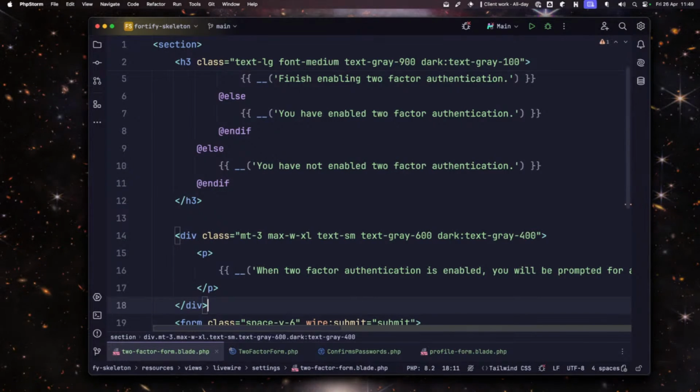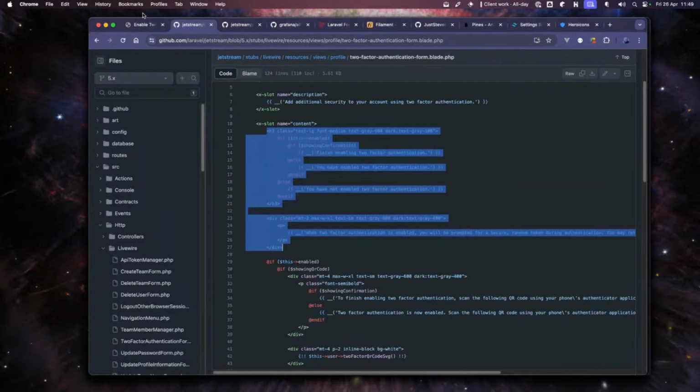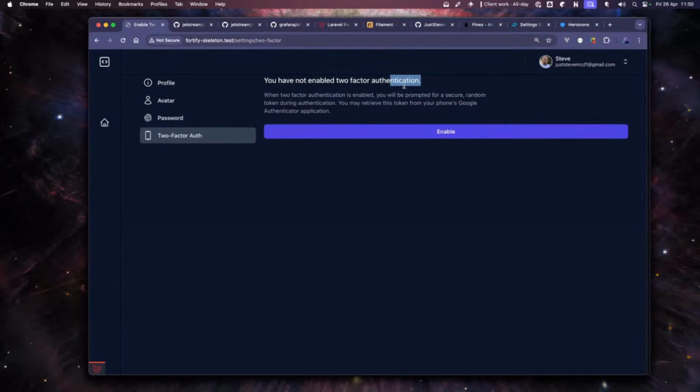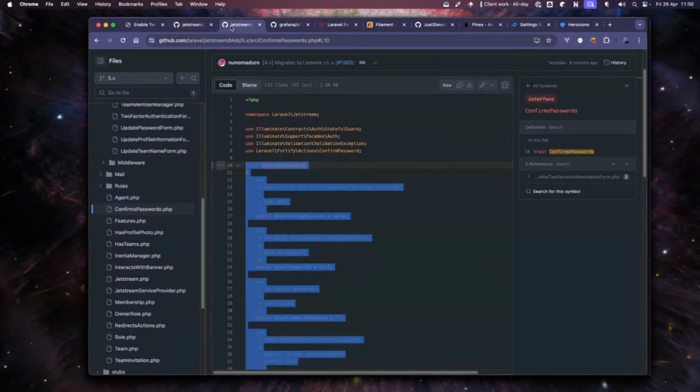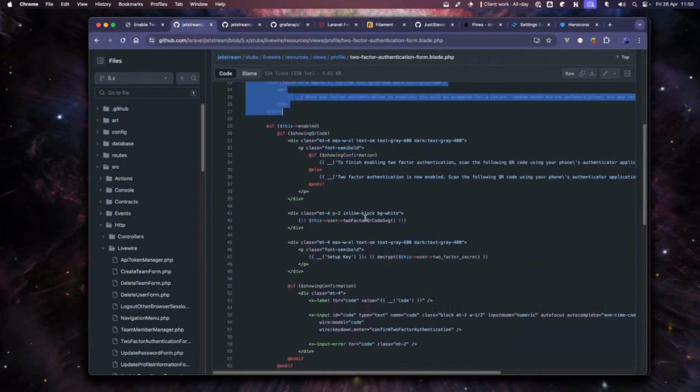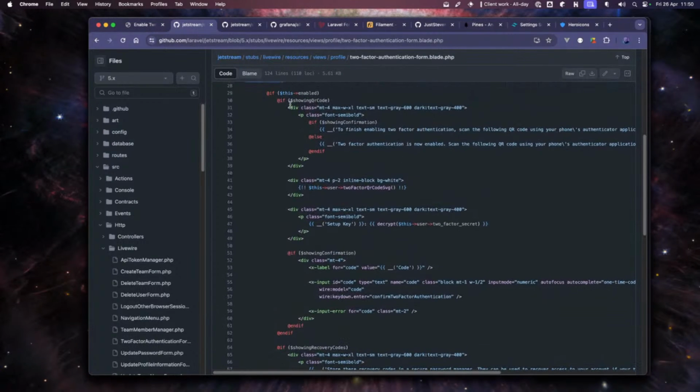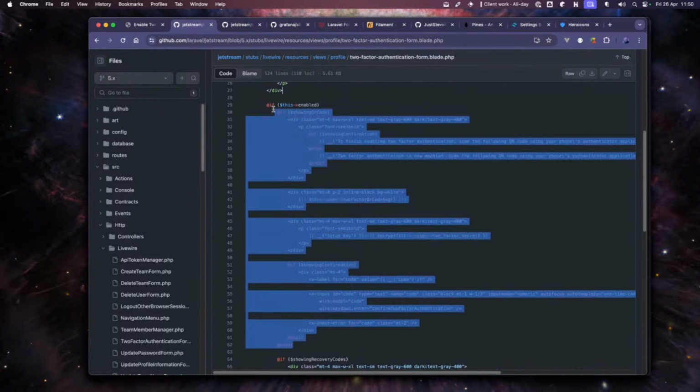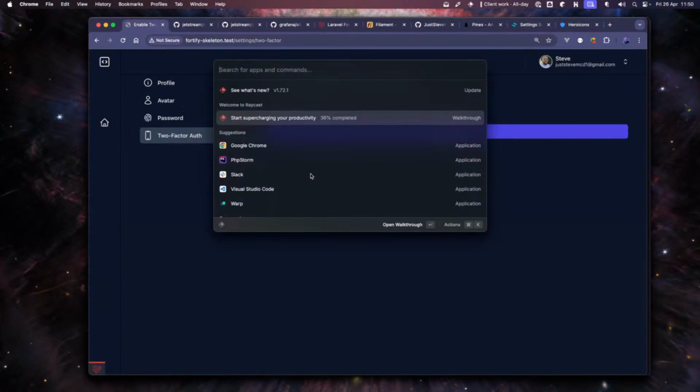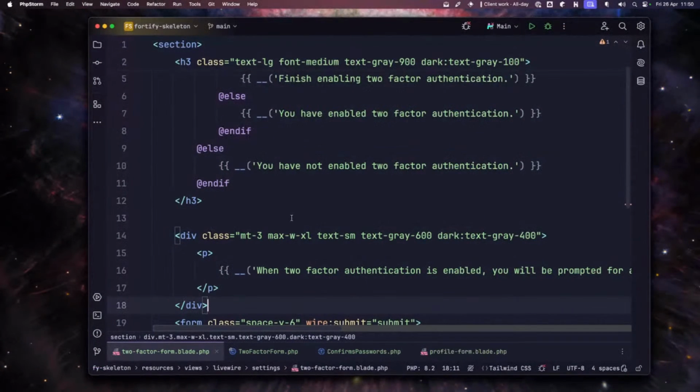Drop that in there. With Chrome. You have not enabled two-factor authentication. Perfect. I didn't want to yet. Should showing QR code, X input, there's a form there. We will worry about getting that looking the right way afterwards.